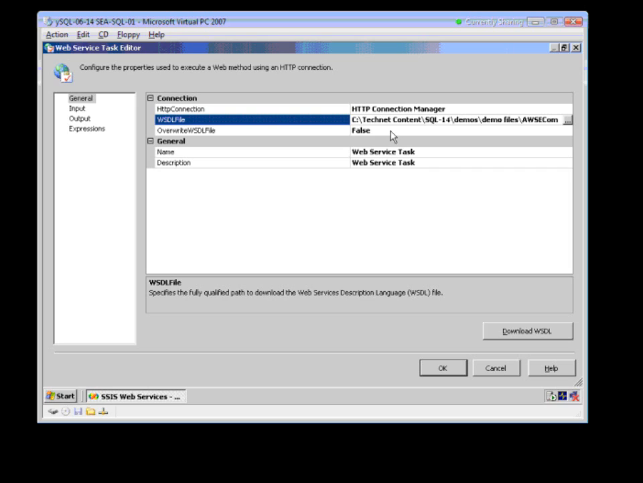If you haven't already downloaded the WSDL file from a web service, you should set the overwrite WSDL file to true, and then click on the Download WSDL file button in order to get the latest version of the file stored locally before you first run the web service task.